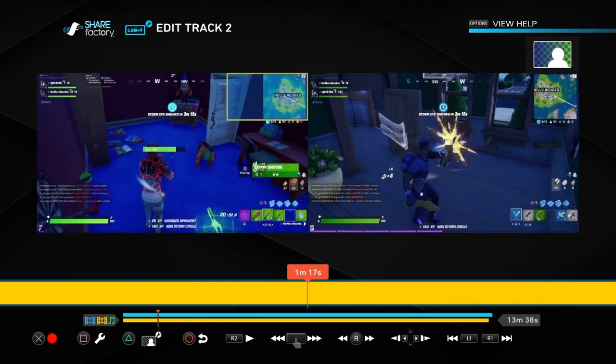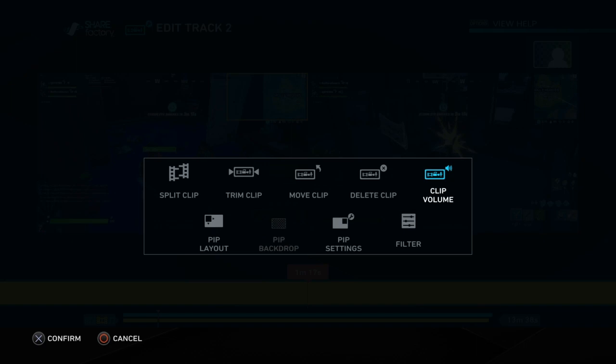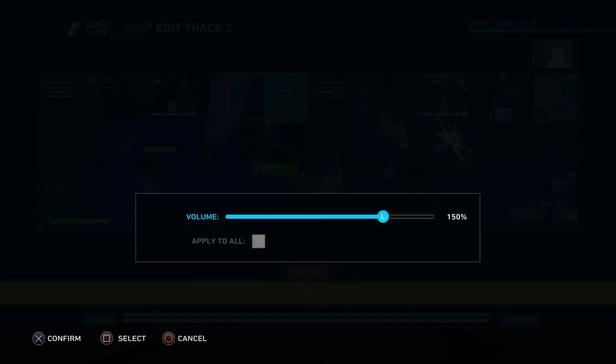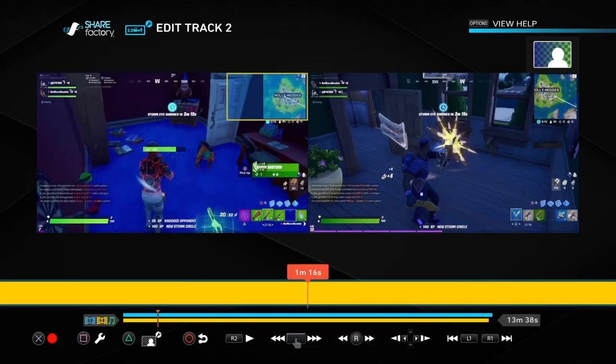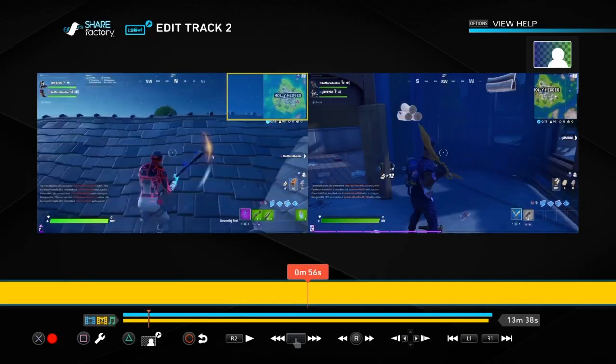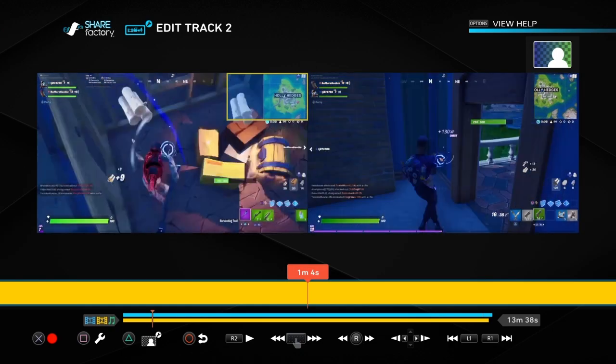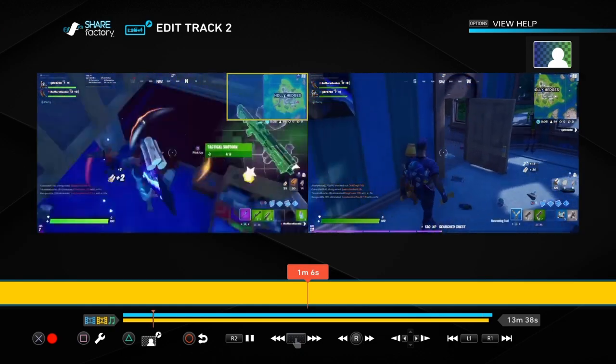Okay, so on track 2, push the square button and go to move clip to move it to wherever you want to. Once you've done that, then you can go to volume on one of the tracks and turn the volume all the way down, and then that will improve the audio so that it's only one audio playing at a time. So it should sound better like this.